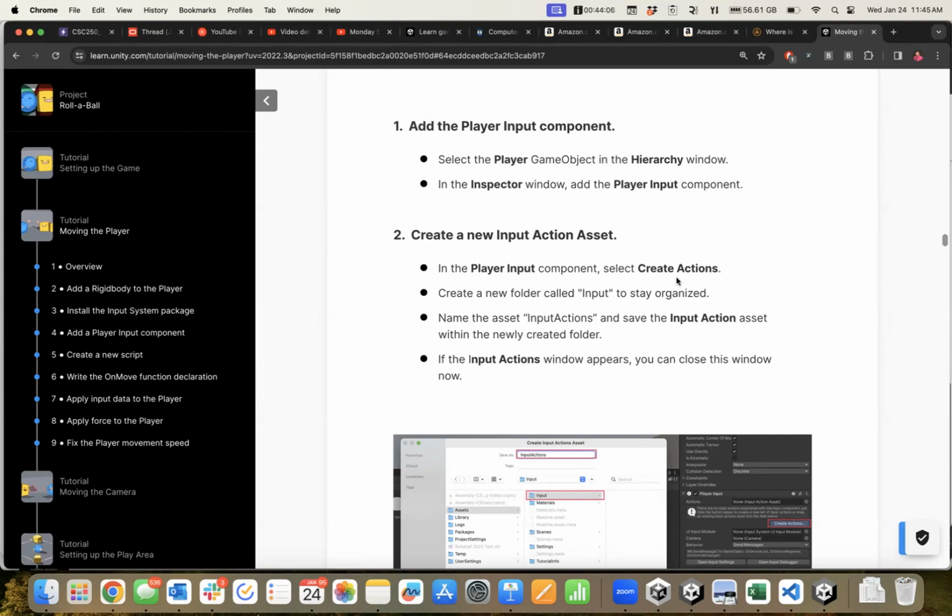Okay, in the component, we're going to say create actions. We're going to create a new folder called input, so we stay organized.